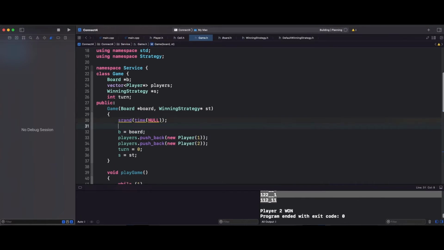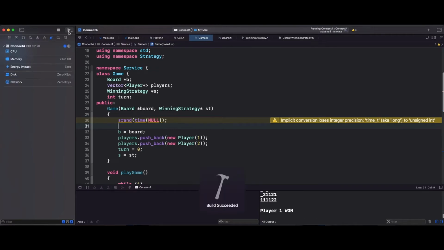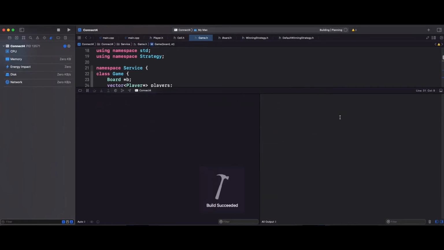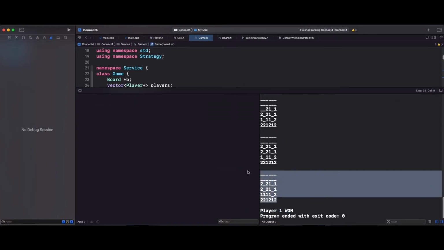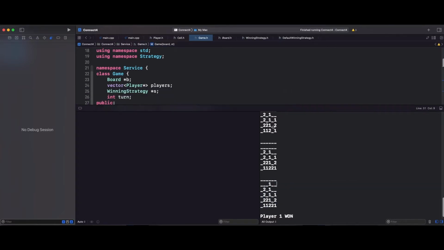Now I'm feeding that rand function. Okay, now player one won. Player one won, but with different configurations, if you guys see. So maybe I'll put it this way. Player one won with this configuration 221 212. So definitely the code is working.